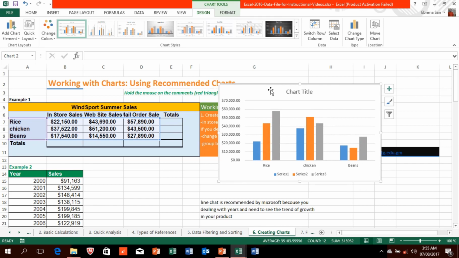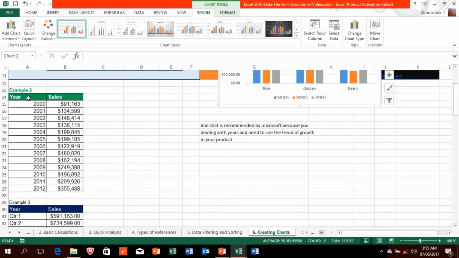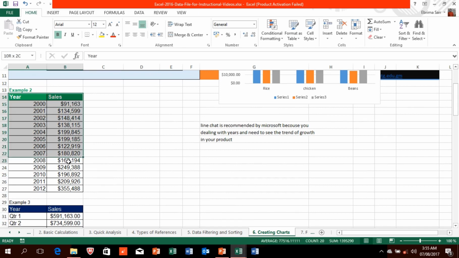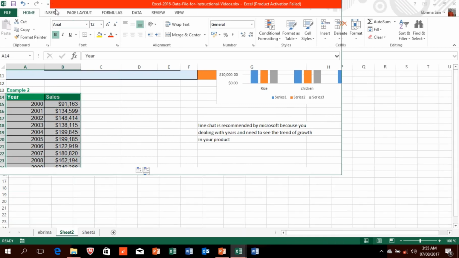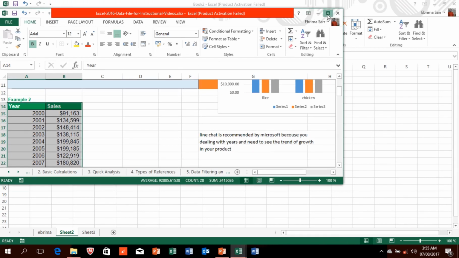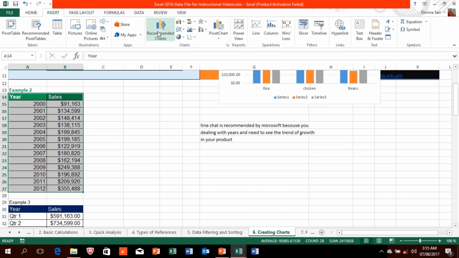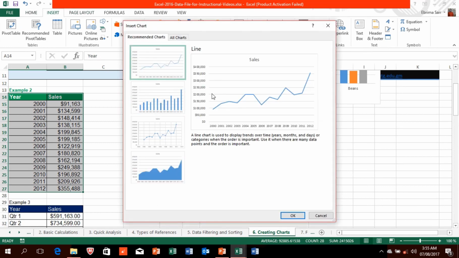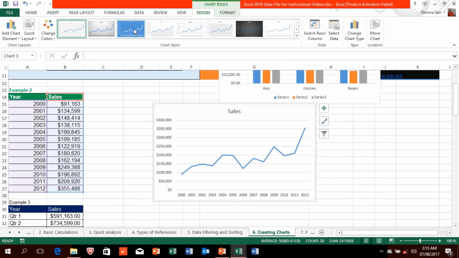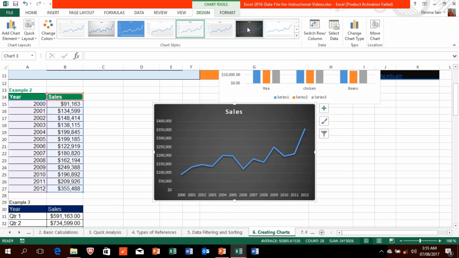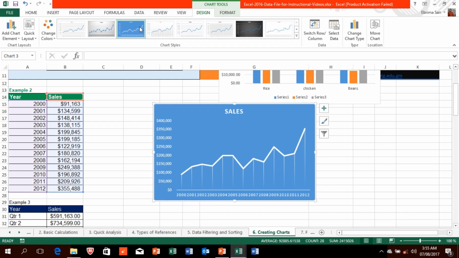Now of course you can drag this and move it elsewhere in your worksheet, or customize it even further. The other type of chart that you could create here, this is an example of sales across multiple years. In this case, you want to select the data and then you go to insert and recommended chart, and you see the first chart that Microsoft recommends is the line chart because you're dealing with years. Now pick the one that you prefer, and you can tweak it, customize it, and choose various designs to make it more visually appealing for your audience.